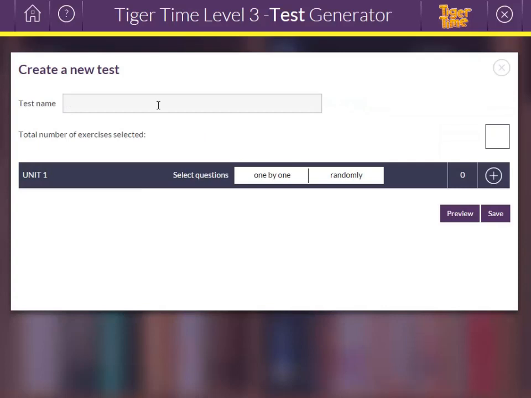Before we do anything, let's give our new test a name. This is the name that will be printed on the heading of the test, which all of your students will see. It probably makes sense then to use a name which corresponds to the class you're creating the test for.